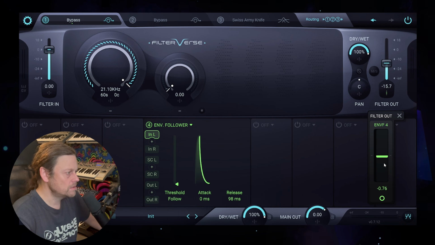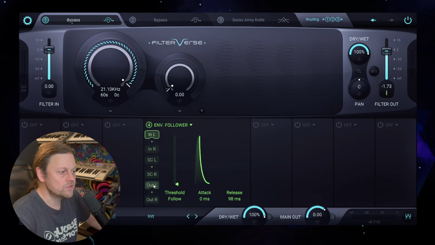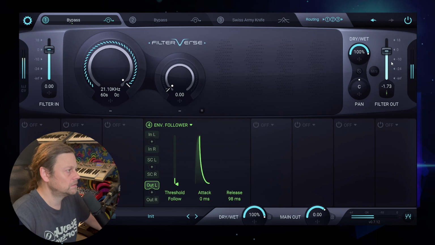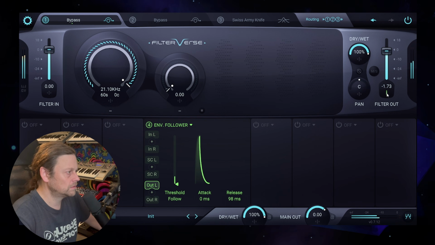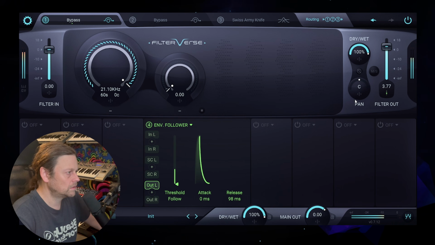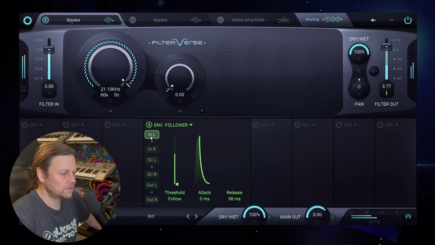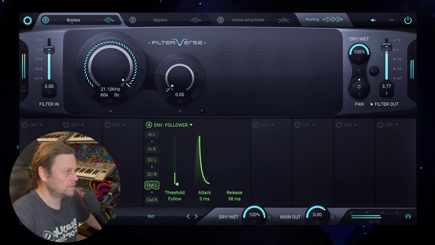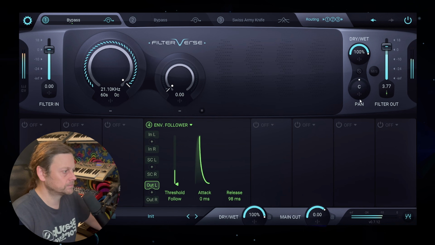Going back to the compression momentarily, let's put this back up around there. We can use the output. It results in a lot smoother compression. Versus the input. Both work, but I think I prefer the output version.